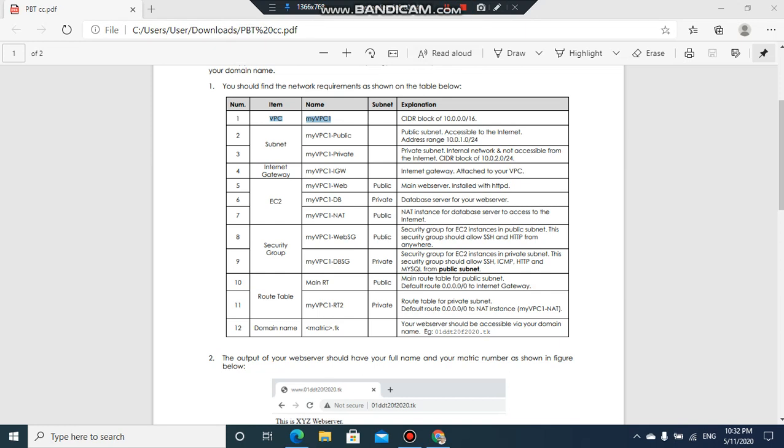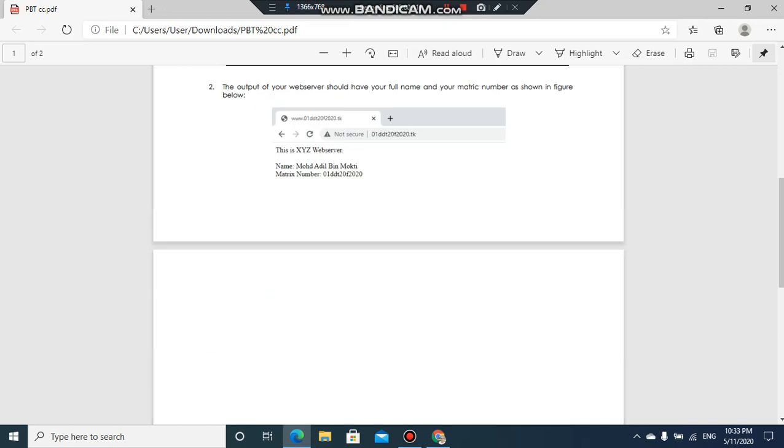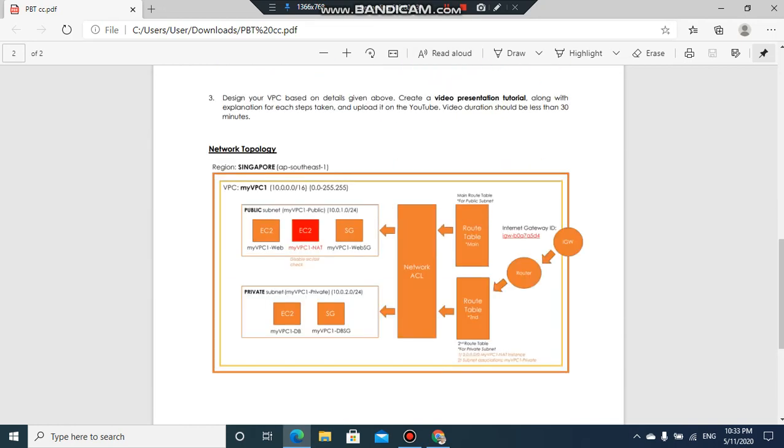Today I would like to show you how to do this PPT question. Okay, so let's get started. So we need one VPC, two subnets, one internet gateway, three EC2s, two security groups, two route tables, and also a domain name. Okay, so here is the topology. As you can see, it's situated in Singapore.